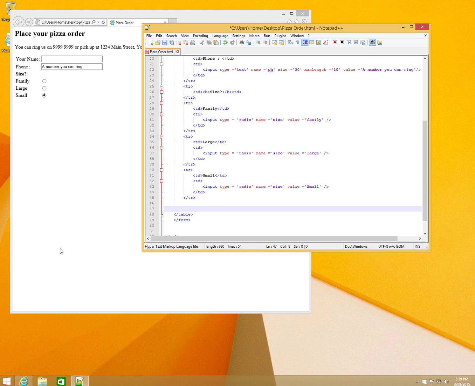Need to know how many pizzas you want to order. Okay, so we'll do another table row, table data. In that table data, we'll type how many? Question mark. Okay, and do another table data cell, another input. The type of this one can be a text.